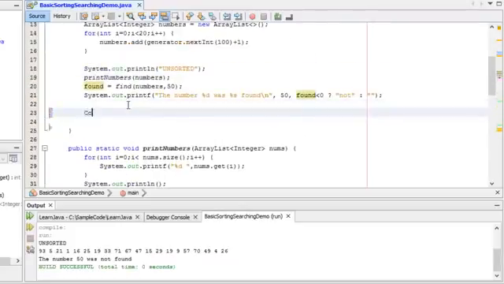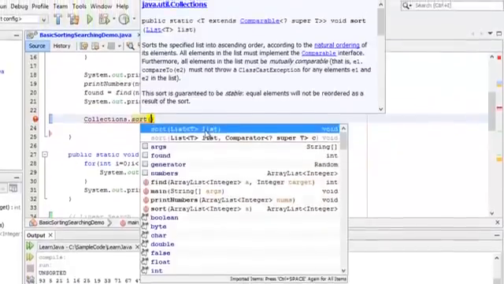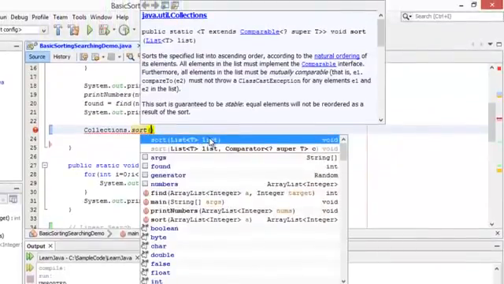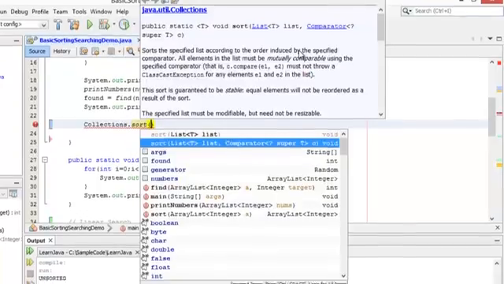So I'm going to say collections.sort. And if I bring up the Java docs on sort, you'll see that it takes two arguments. It takes the list of things you want to sort plus a comparator. So as I said before, if you want to use collections.sort or collections.binarySearch, you have to provide your own object of class comparator.